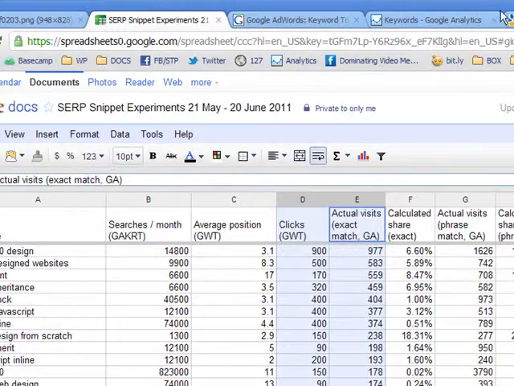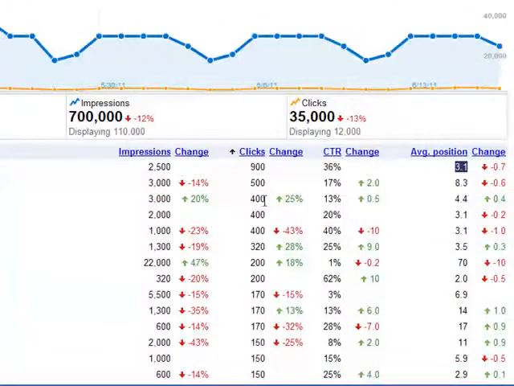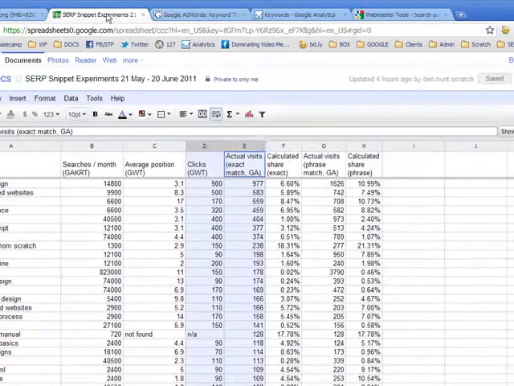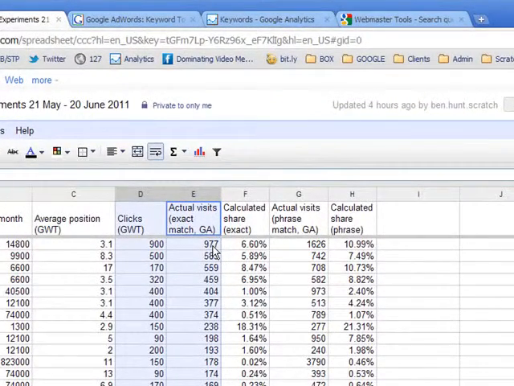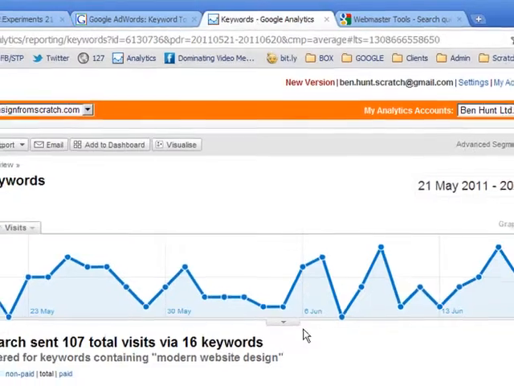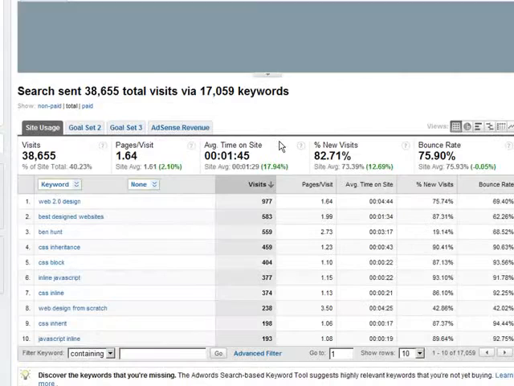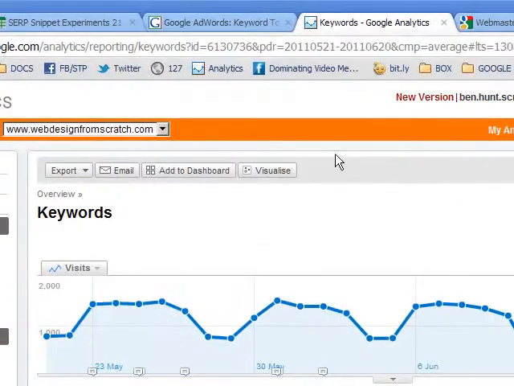compare the clicks that Webmaster Tools gives me in this list, which tend to be approximate. You can see they're all rounded to the nearest 10, or 1 or 2 significant figures. So we've got Web 2.0 design, it tells me gets 900 clicks. The other one is actually the visits that we get for that term from Google Analytics. So here's Google Analytics, and there's my top keywords. I do exactly the same thing, same period in time, Web 2.0 design, and that's telling me that I've had 977 visits for that exact term over the last month as well.